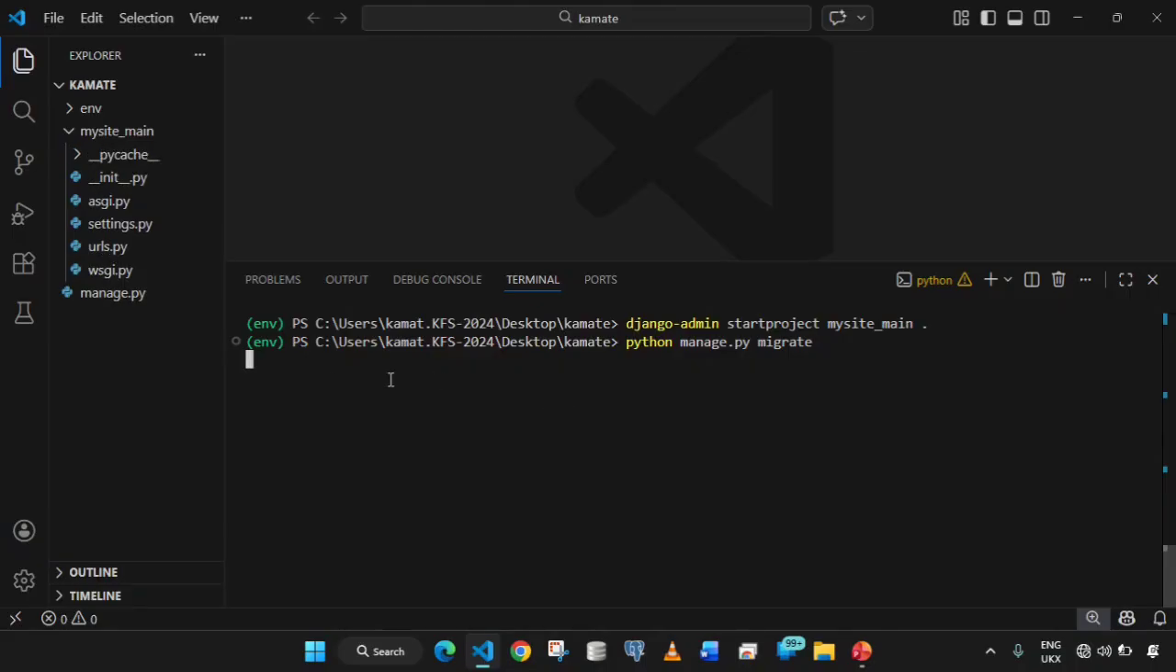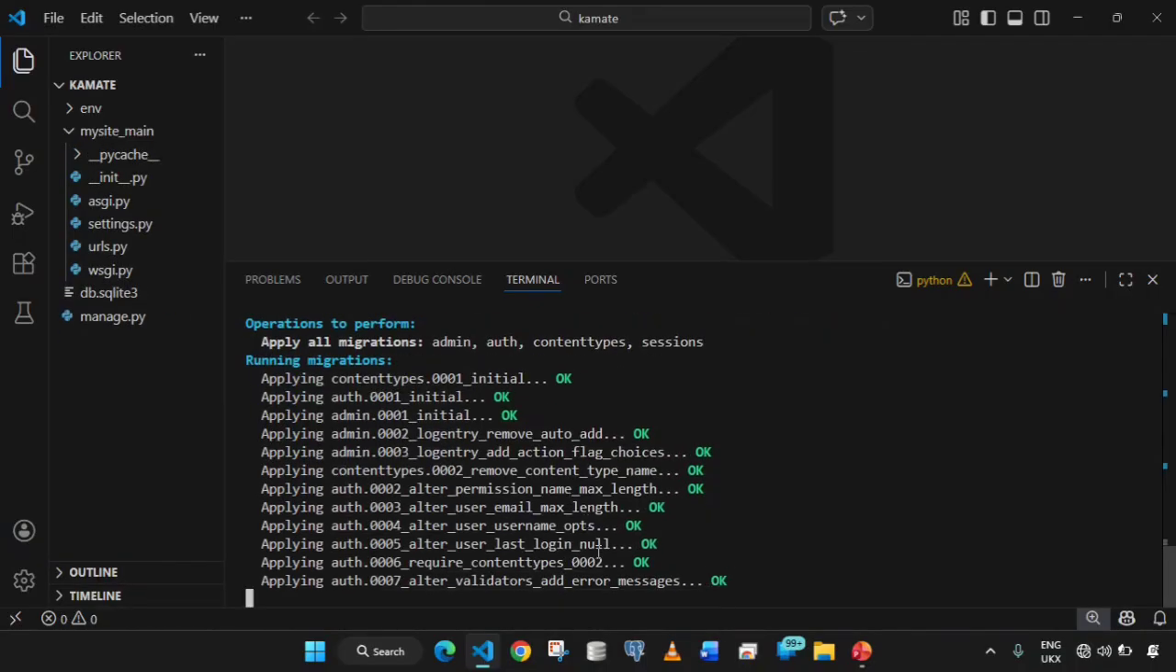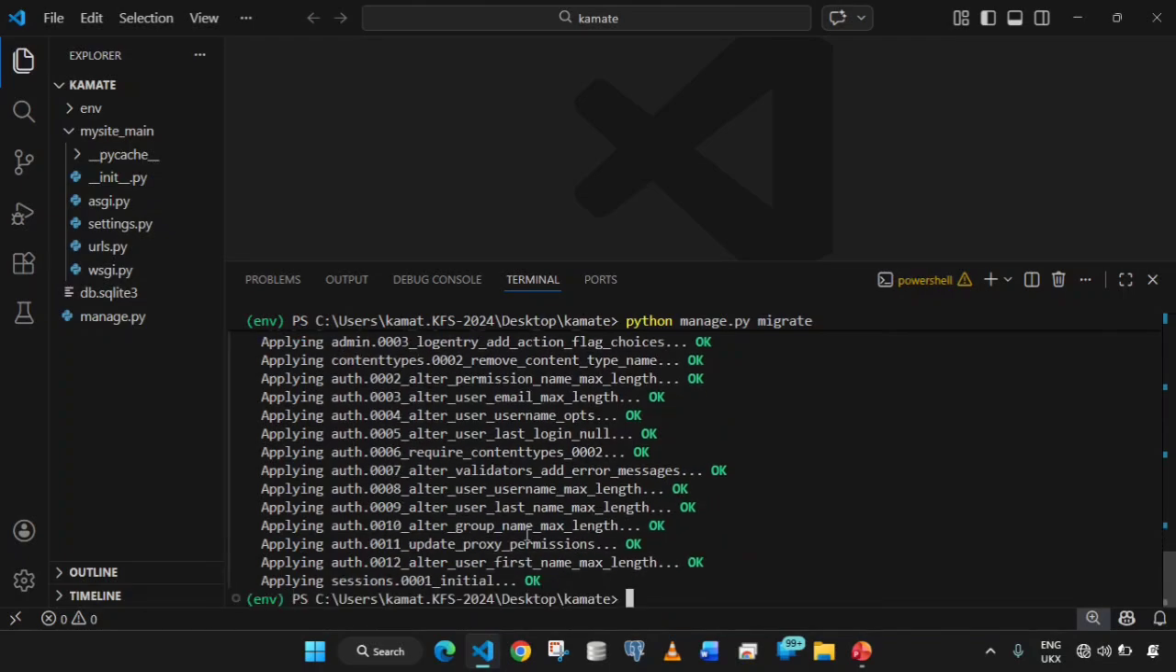When we run the migrate command, it is going to create those default database tables. And the other thing is that we have to also create a superuser. A superuser is going to help us access the admin panel. If you are not understanding these commands, check out my link: there is a video I made previously explaining what each of these files does and what each of these means in detail. The link is in the description.